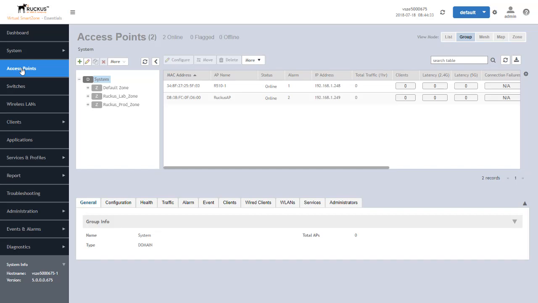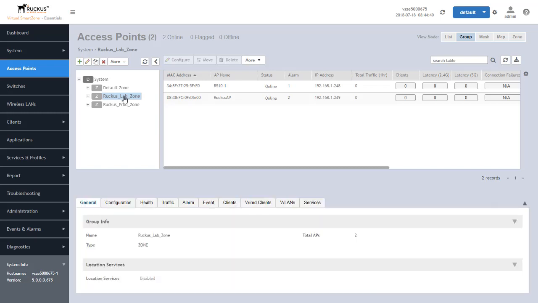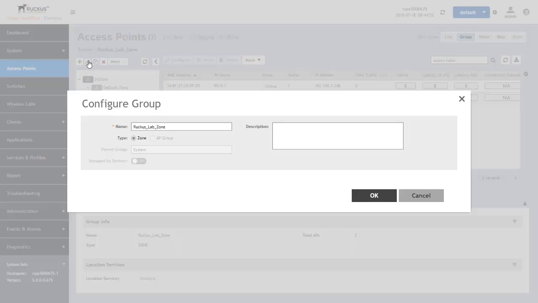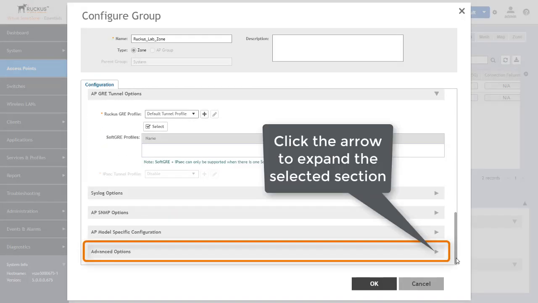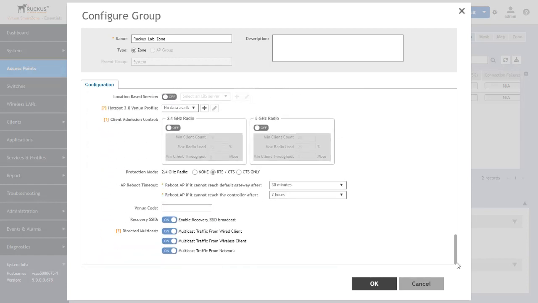So we'll go into access points, and we can configure this first at the zone level. If we configure it here, the configuration applies by default to all AP groups and all APs that exist within the zone. So I have two APs in this zone, and they're part of the default AP group. So let's go ahead and take a look at the zone's configuration. Now this configuration is found down at the bottom here in the advanced options. So let's go ahead and highlight those.